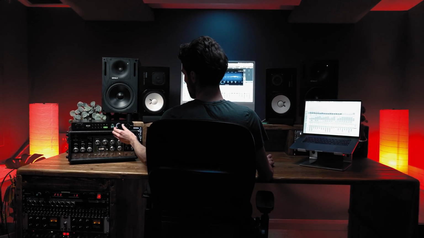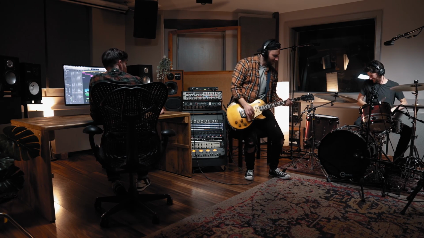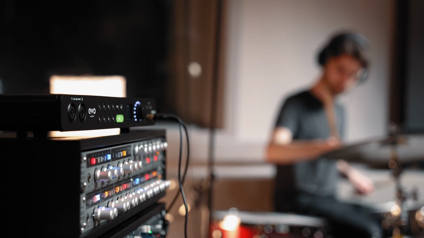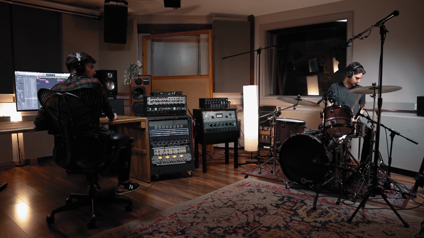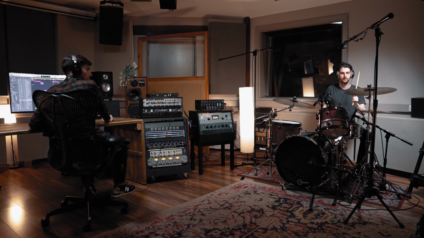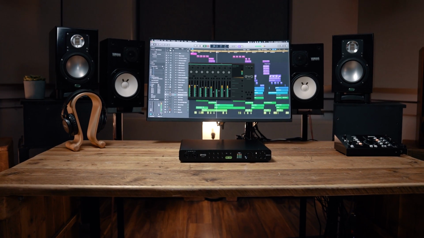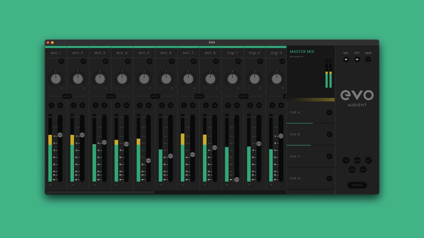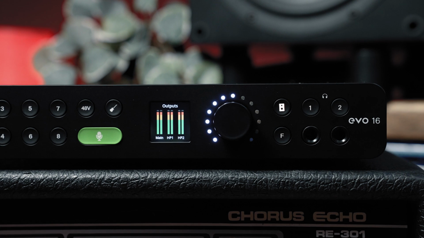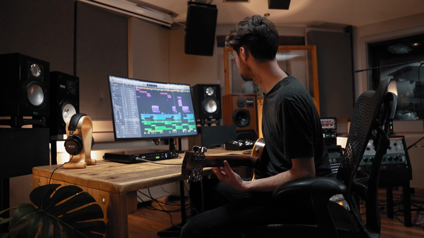We know that workflow is important, which is why we designed the Evo Mixer to give you a wide range of options when recording, no matter what you're working on. So whether you go all out with features such as Artist Mix, or simply have it there in the background, the Evo Mixer is a powerful and flexible tool ensuring you get the most out of Evo 16 and your recordings.